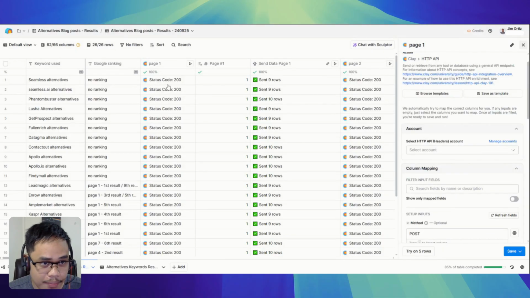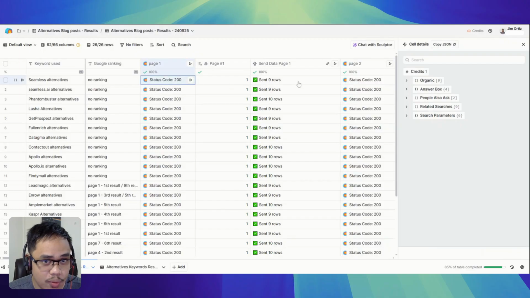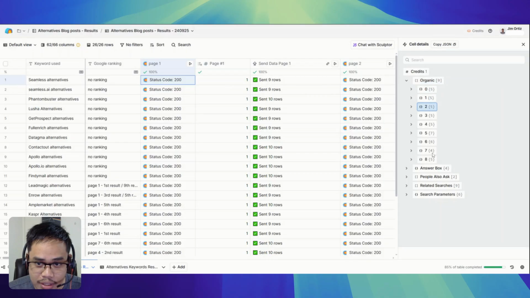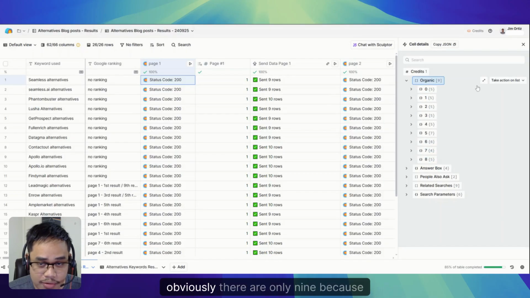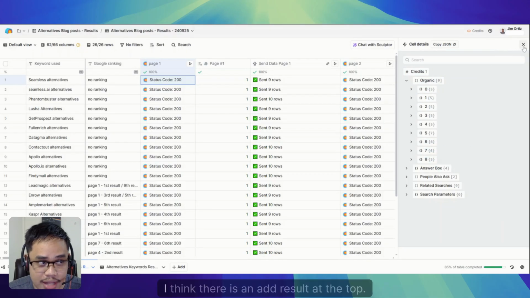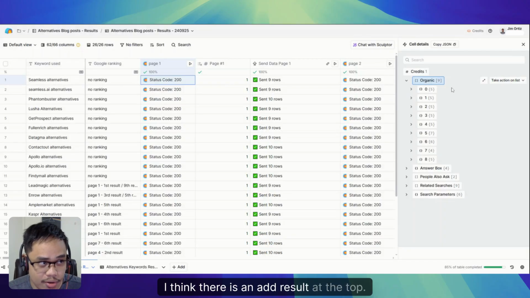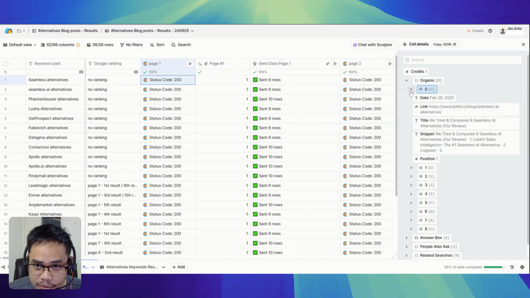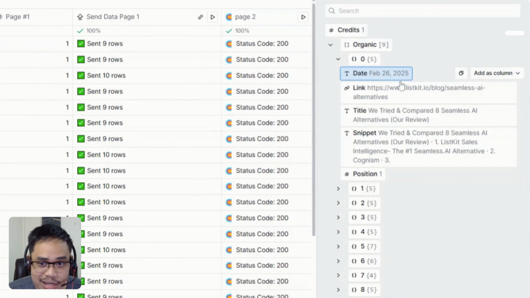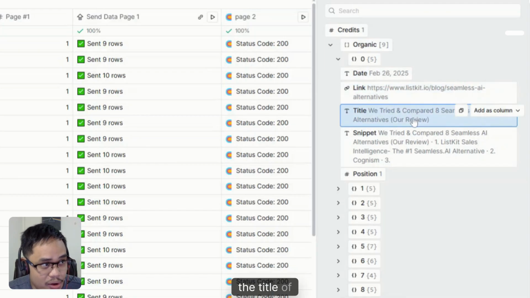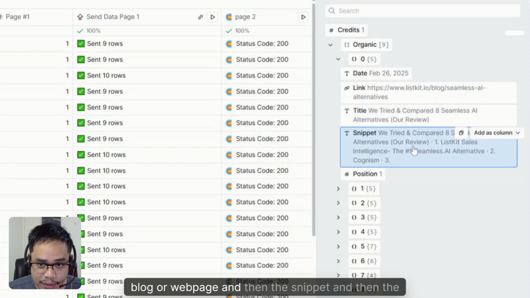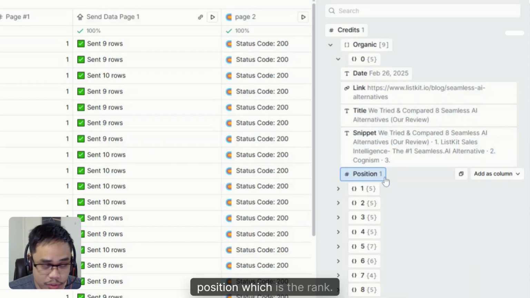So that's it. If we look into the results, this is what comes out of that. For the first one, there are only 9 because I think there is an ad result at the top, so it was not considered. If we look into each of them, it contains a data set like the date, the link, the title of that particular blog or web page, the snippet, and then the position, which is the rank.